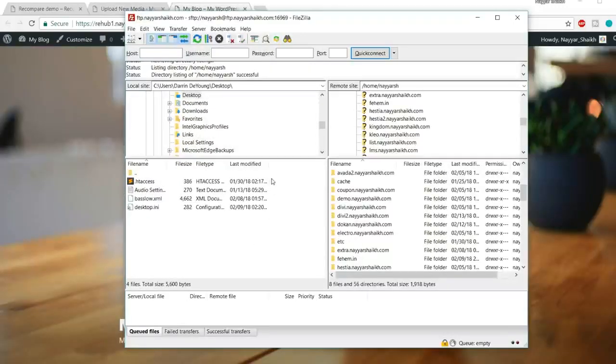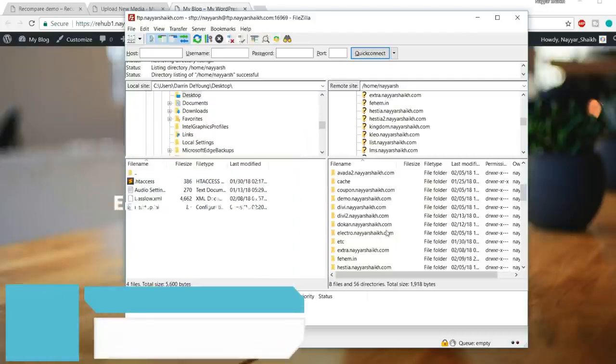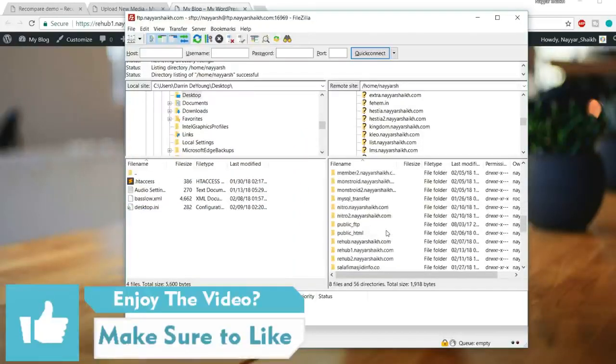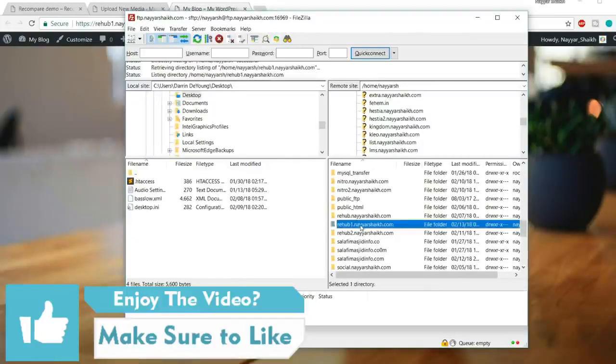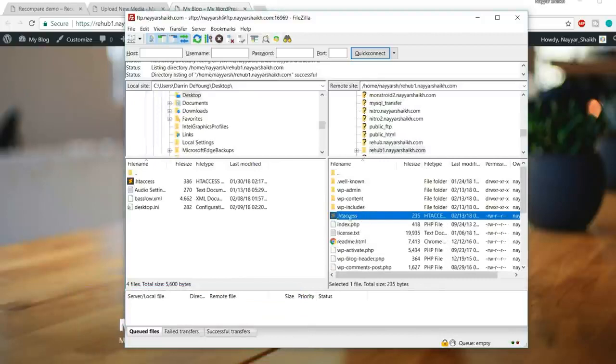So open FileZilla and search for your website. For example, here my website name is rehub1.nayashik.com. There will be one folder with your website name. Let me find that. Oh, ReHub1, here it is, rehub1.nayashik.com. Open this and here we have a file called .htaccess. Now you have to drag this file to your desktop. If you don't know whether your desktop is selected or not, you can see from here, select your desktop, and drag this file onto it.